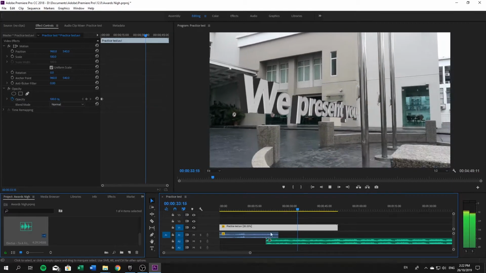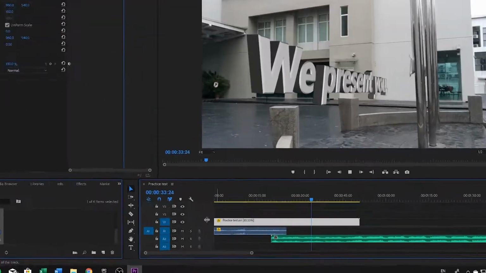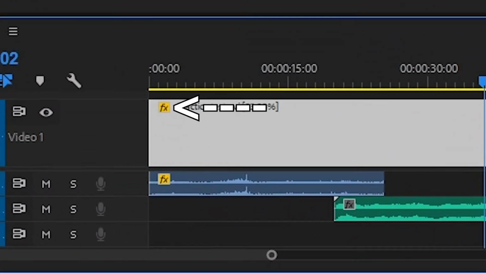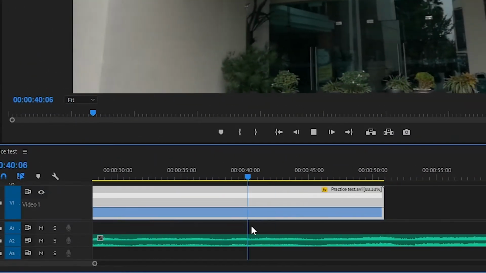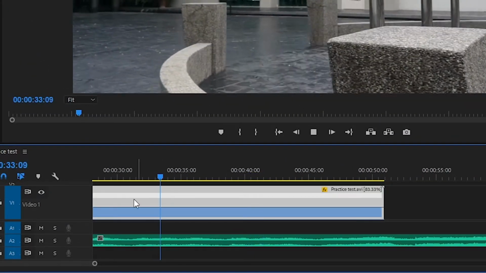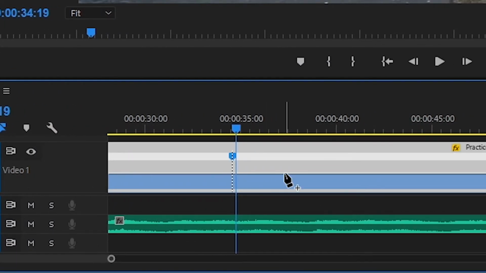To start speed ramping, just adjust your timeline and expand it like this, because you're gonna need some room to do the speed ramping. And bring your cursor to this yellow effect square. Right click on it and there's time remapping and press speed. Now your video timeline looks slightly different. What you can do now is go to the pen tool or press P, click on that blue line and you'll create a keyframe. And that's a double keyframe, you'll see what I mean later.